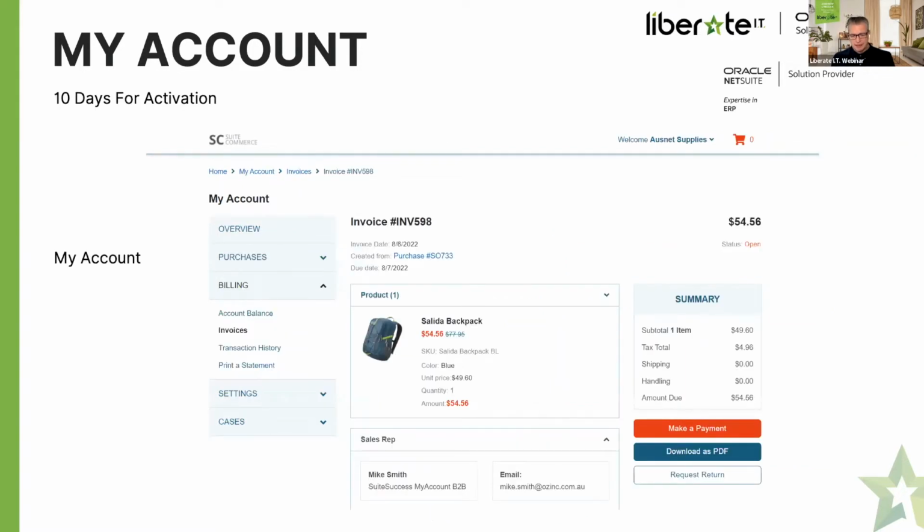If they've got any outstanding invoices, they're able to pay you for those as well. And of course, looking at the transaction histories and printing their statements and all the things that you would expect a customer portal to be able to do. You'll notice I've written there 10 days for activation. So it is very much a locked in look and feel for my account.